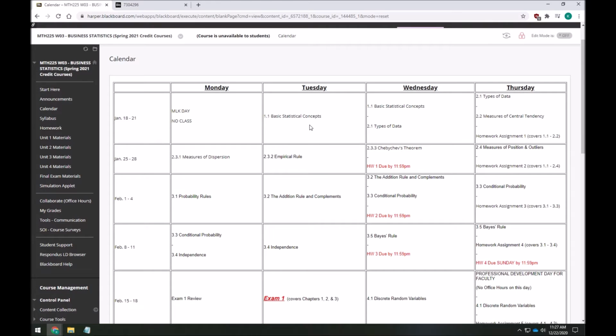What we'll notice is that in our first week, we're going to be covering section 1.1 on Tuesday and partially on Wednesday, section 2.1 partially on Wednesday and Thursday, and section 2.2, which we can see that we should be able to finish before we start the next week. And the homework assignment here is going to cover material throughout these first three sections.